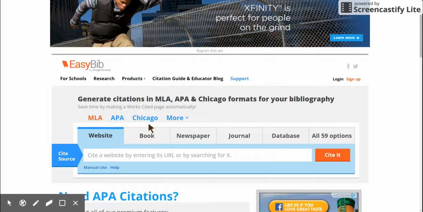Now, oftentimes what I see students doing is they right away try to start creating their bibliography. And Easybib actually allows you to do that. The problem is, once you leave the screen, it will delete everything that you've done for that day, and we don't want that to happen. So instead, I actually expect you to log into Easybib before you even start creating your bibliography.